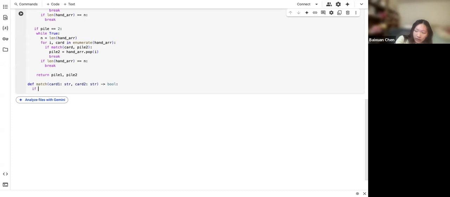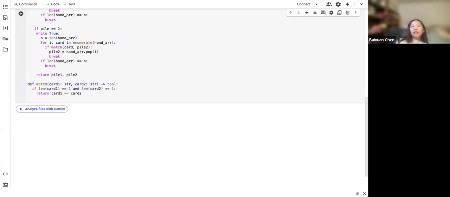So then we have, if the length of both of them is 1, then we just return card 1 equals card 2. If they're equal, return true, and if they're not equal, return false.